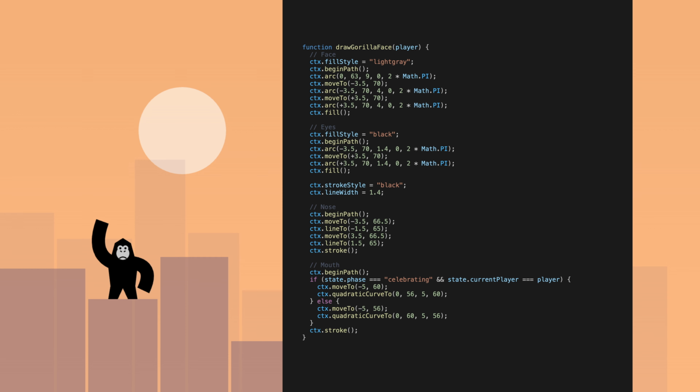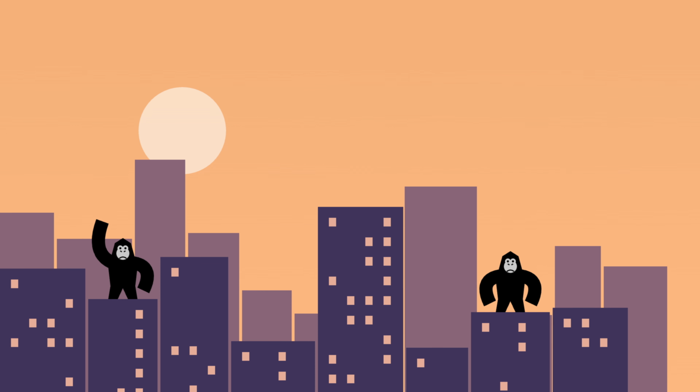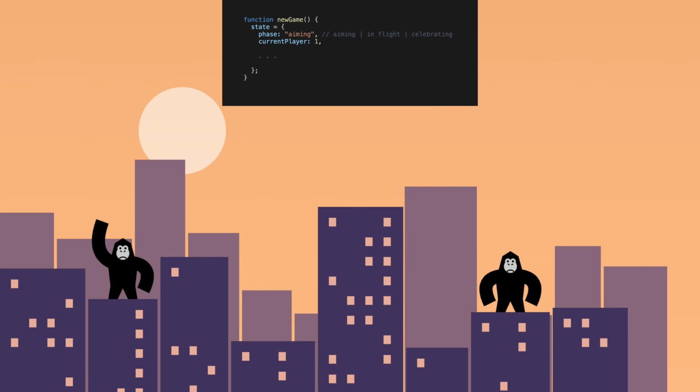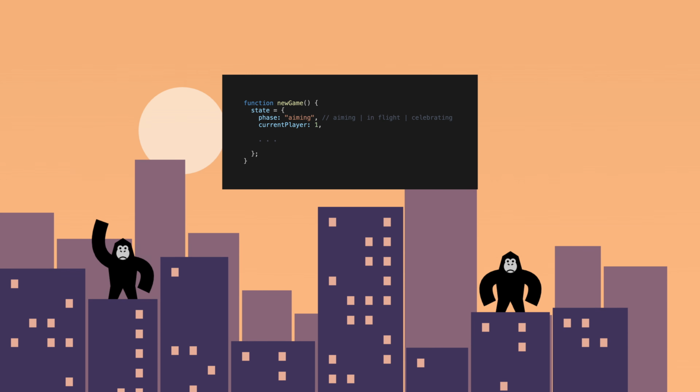Now let's check out if this works as well, now with the final look of the gorillas. By default, the gorilla on the left is aiming. Both gorillas look grumpy. If we switch to celebrating phase, then the gorilla on the left is smiling. Look how happy it is. And if we are switching players, then the other one is smiling. Everything is good.